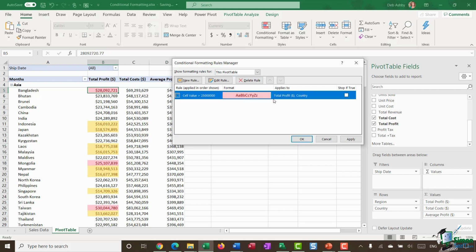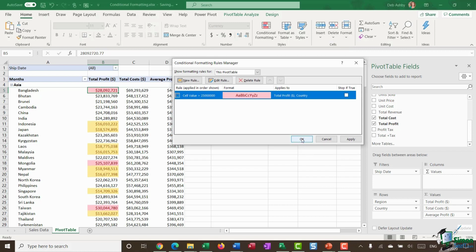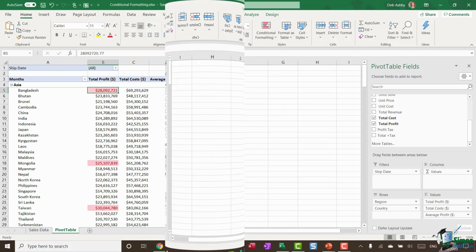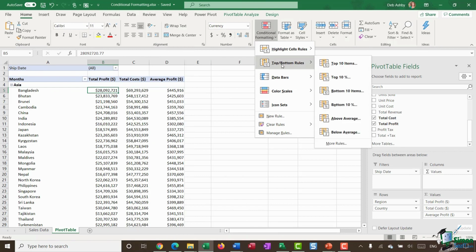Similarly, if I want to edit a rule and make any changes, I have an edit rule button in here, which will allow me to modify that. Click on OK and click on OK again. So now let's jump back up to conditional formatting and look at top bottom rules.